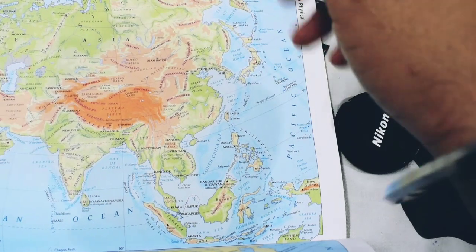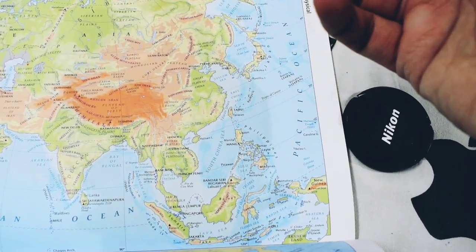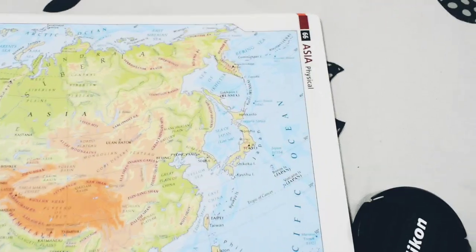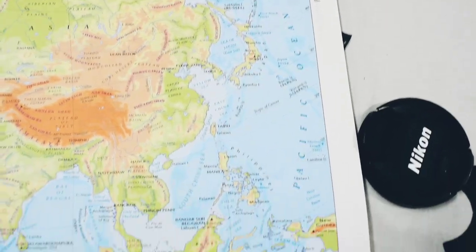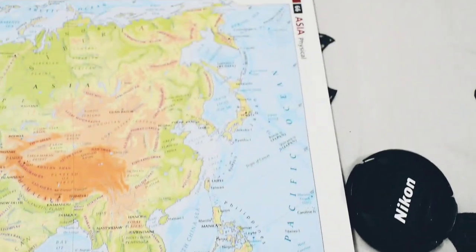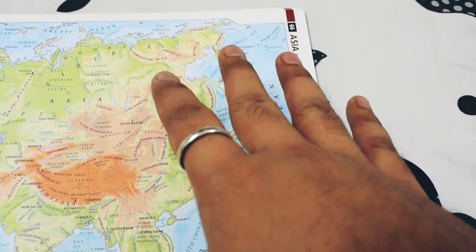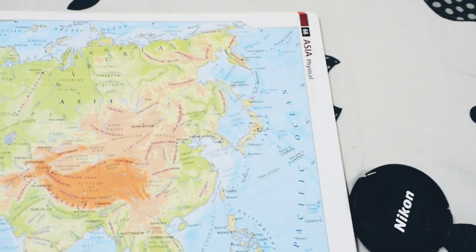And over time, these islands become habitable for humans, and humans start living on them. So we have so many islands over here. All of these islands have been formed due to volcanic activities which happen under the ground, under the ocean floor, under the sea.